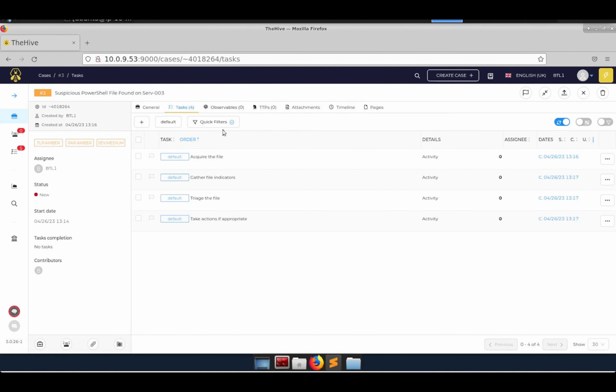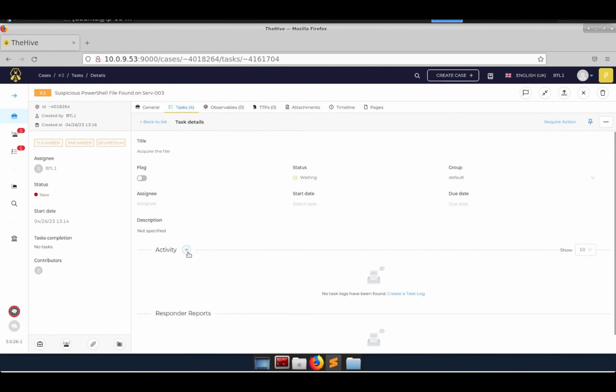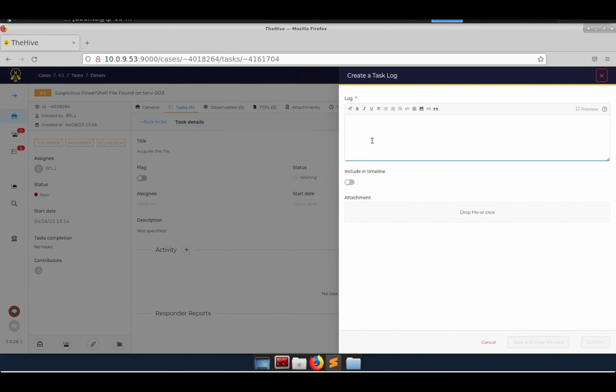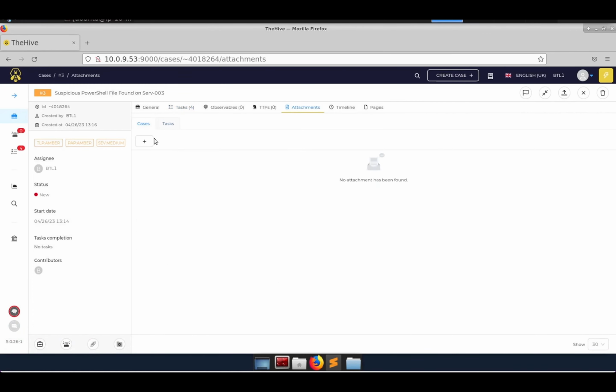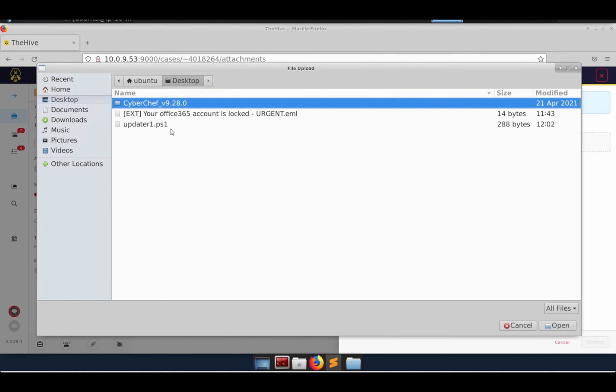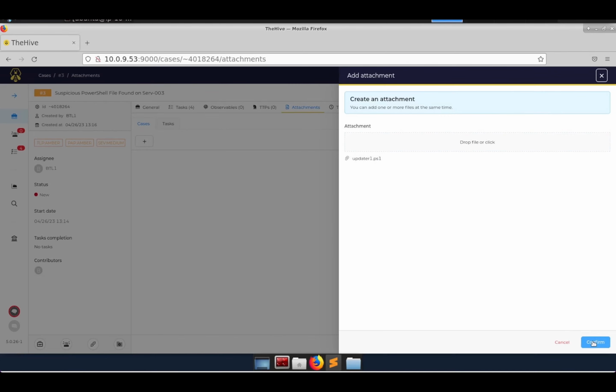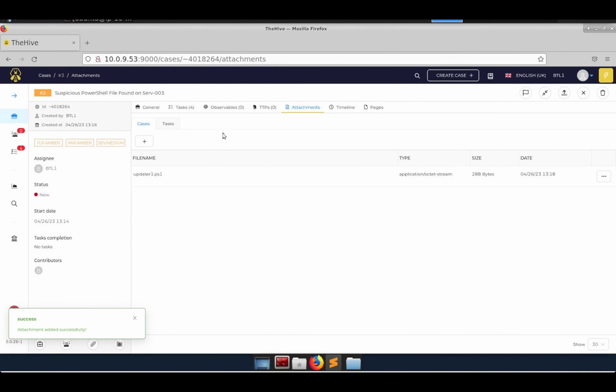Now observables. If we think about the first task, we have acquire the file. We've created a mock file for this, so let's just say the IT admin has provided a copy of the file to the security team. So we'll click confirm. Perfect. So we've got that activity note in here. What we can do is go to attachments and add the file in here. Click confirm.